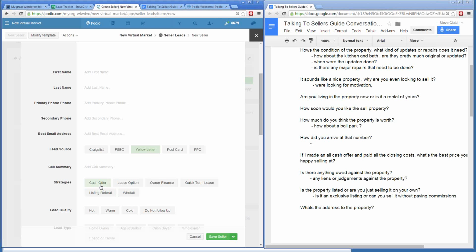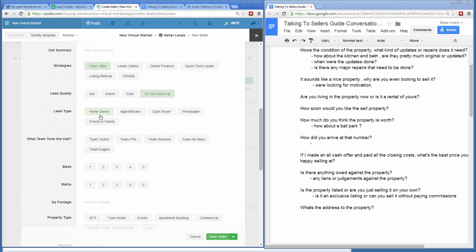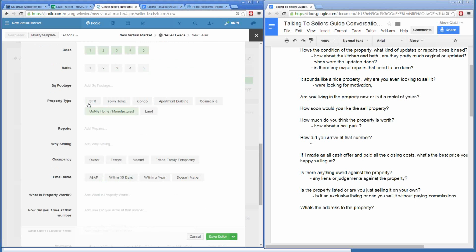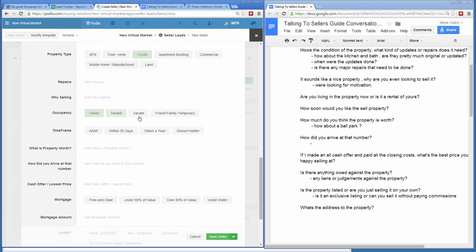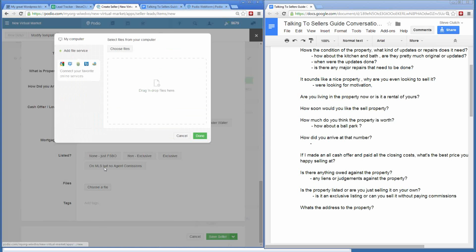Strategies. Okay, so we need to change strategies to be a multi-click. So remove address, strategies multi-click, lead quality single click, lead type multi, who took the call, bedrooms is multi, property type single, add repairs, why selling. Okay, I like it, everything looks good.